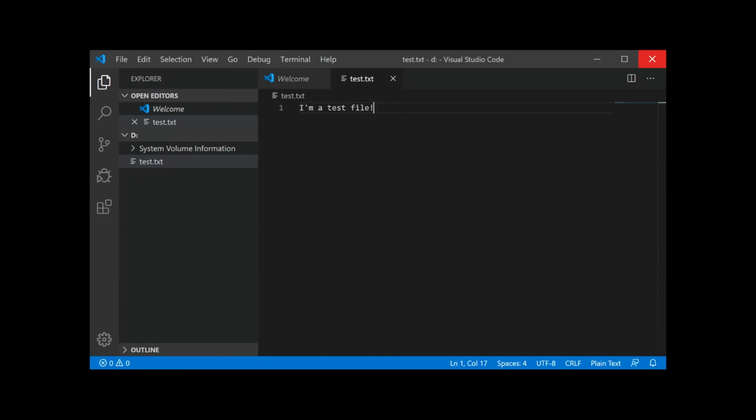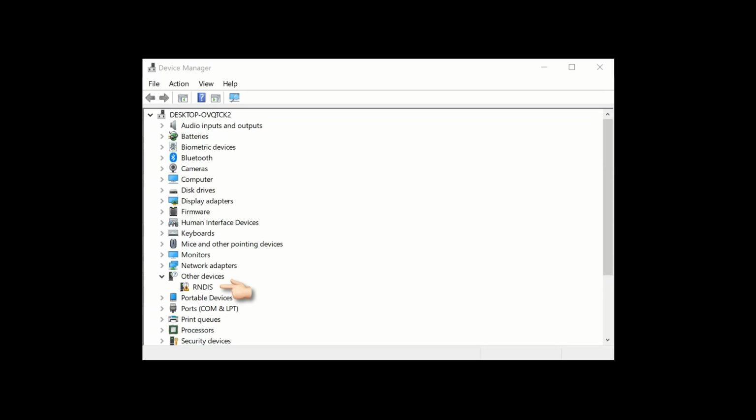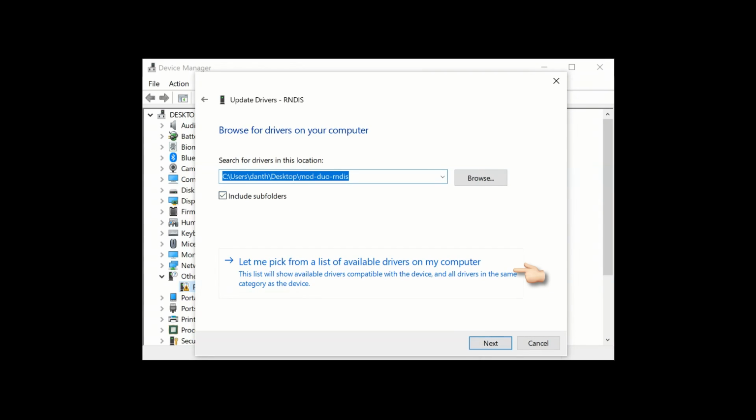Another quirk with this is that Windows won't detect the Ethernet adapter like it did the first time. This is easy to fix though, and you'll only have to do this once per machine. Pop open the Device Manager like we did earlier. This time, you'll see an RNDIS device with a warning on it. Right-click on that and choose Update Driver. Then browse Computer for Software and let me pick.